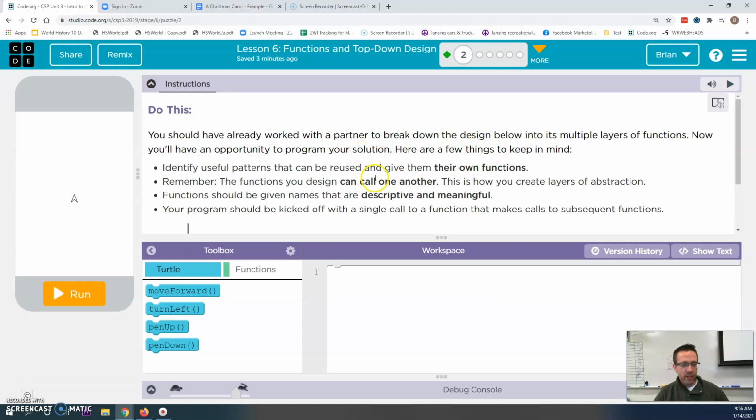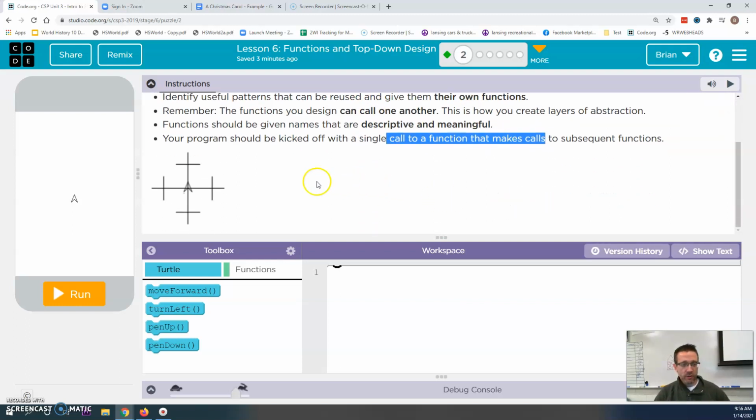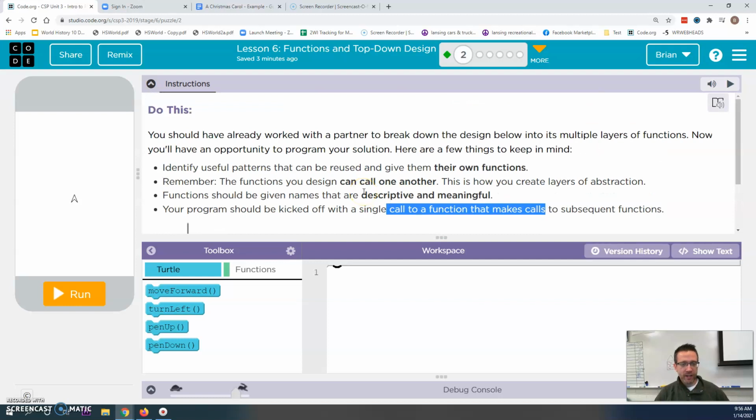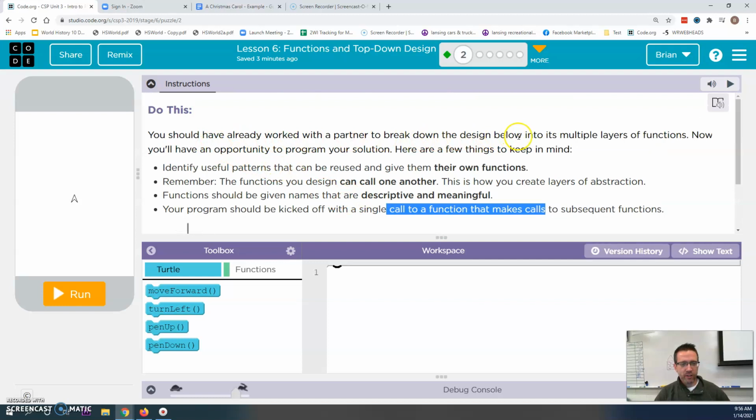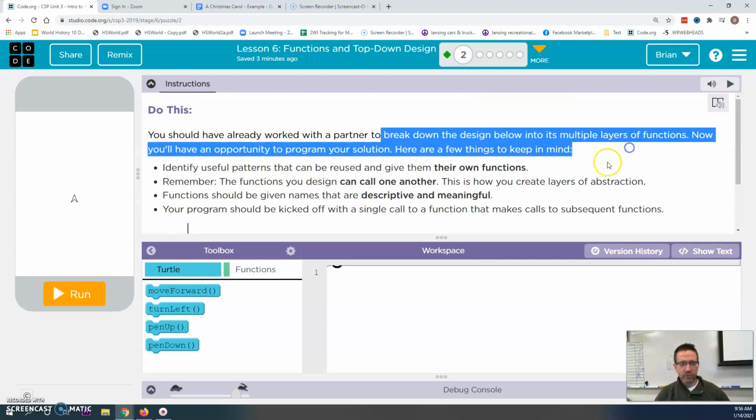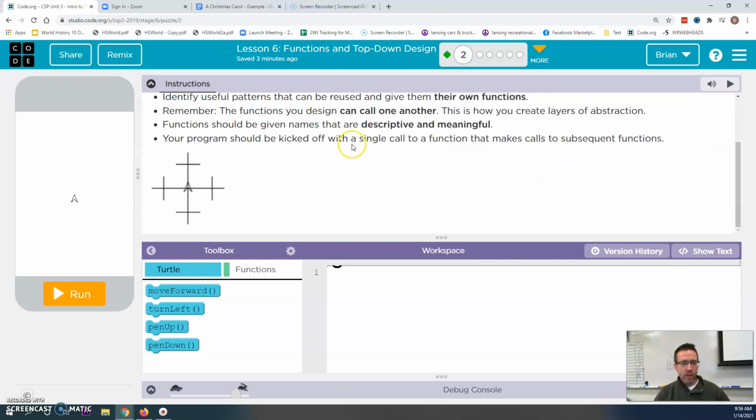Your program should be kicked off by a single call function. All right, so if we're going to use top-down design, it says do this to break down the design into multiple layers of function. Okay, so I'm going to get you started, and then you'll have a chance to try this out. But let me just look at this. So when you look at this snowflake, I guess you would say, right?